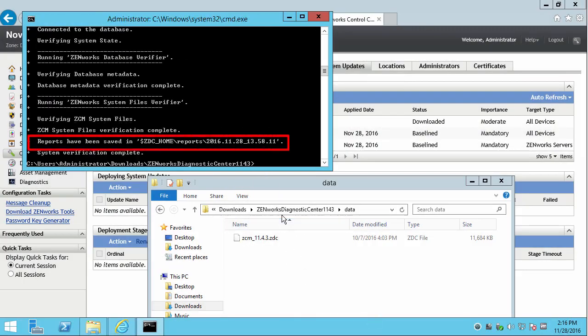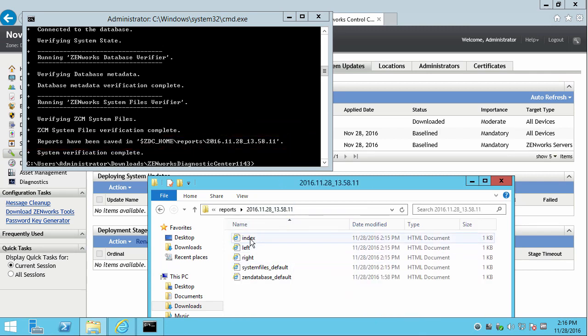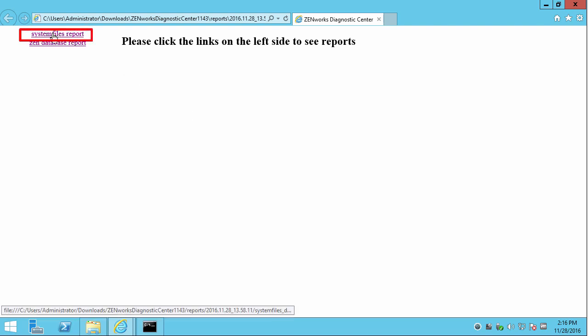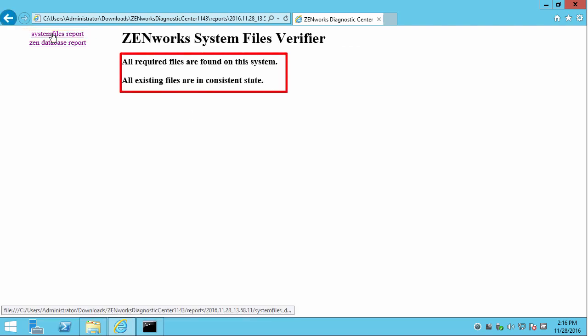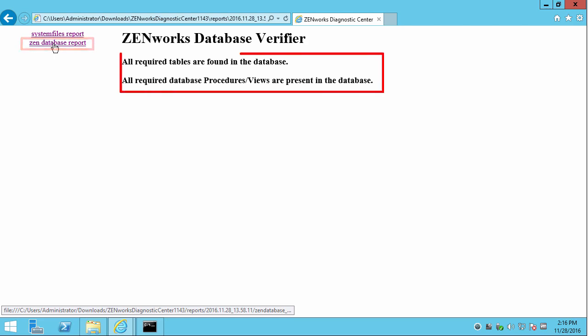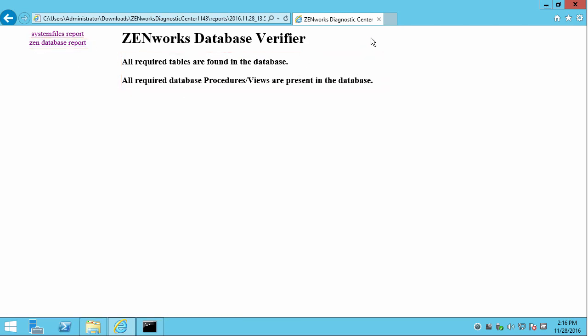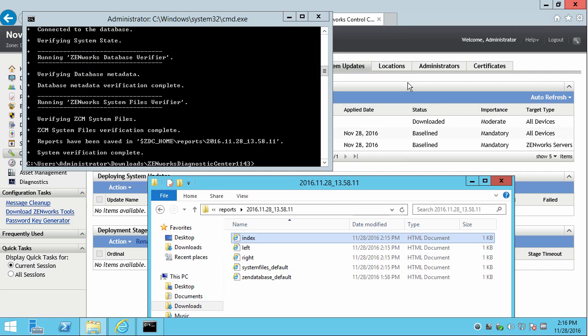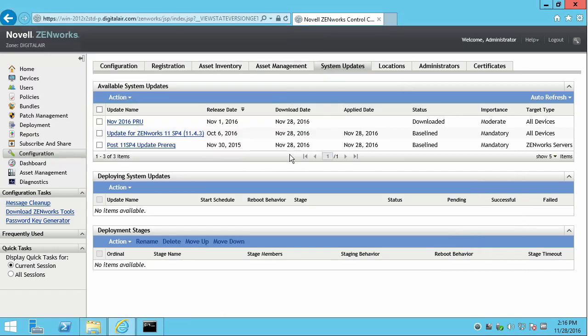Okay, let's see what the results are. Go to reports, and we'll go to ZENworks System Files Verifier. All files are good. And all database procedures views are good. So we're looking good there. Our 11.4.3 has been updated and verified. And because it's the first server and the only server in here, it's all baselined. We can now start configuring bundles, importing devices, set up our users, do other configurations on our zone. So our ZENworks zone is up and running.